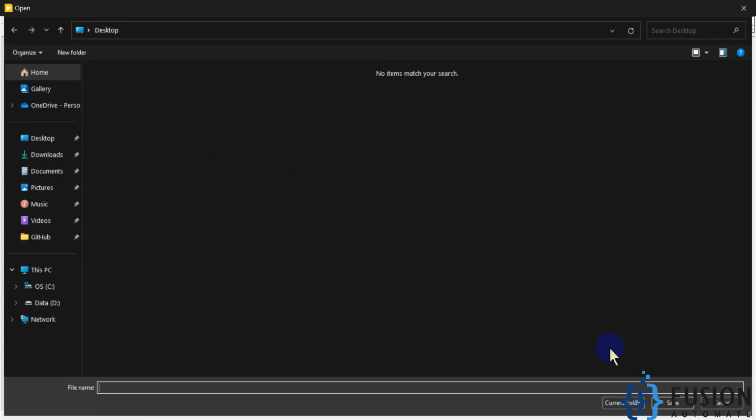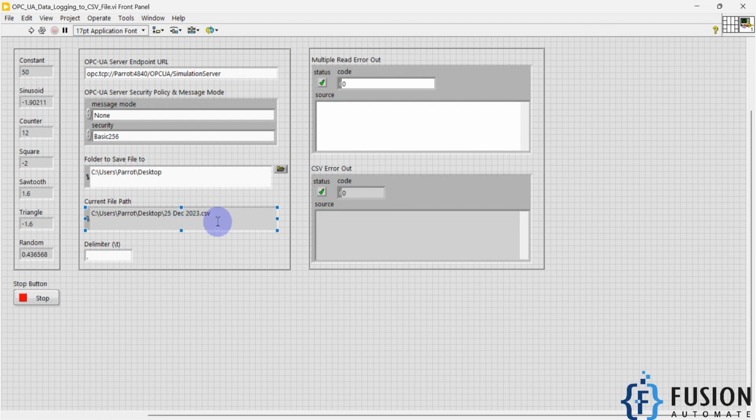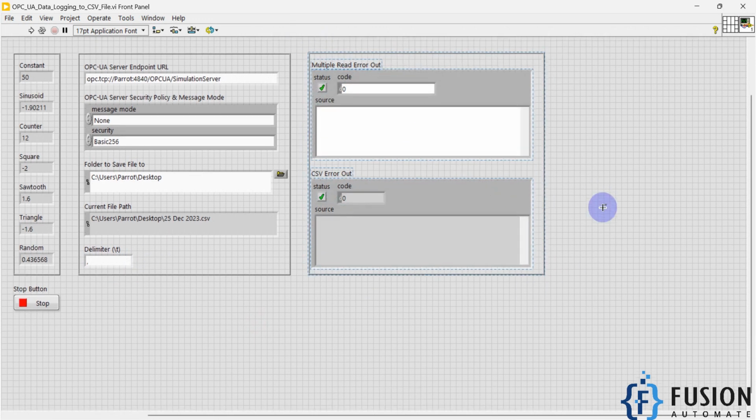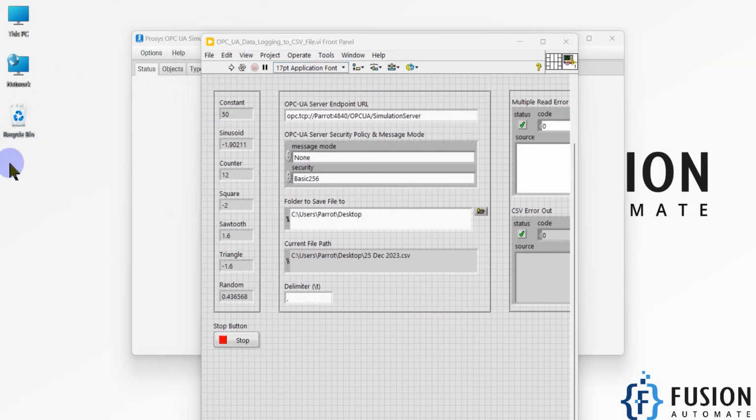I have selected the desktop as of now, and it will auto-generate the CSV file name based on the current date. So if the date changes while this project is running continuously, it will check for today's date, create a new file, and log the data in the new file. Now what is the delimiter? For a CSV file, this one is our delimiter, and here you will see your error if you are facing anything.